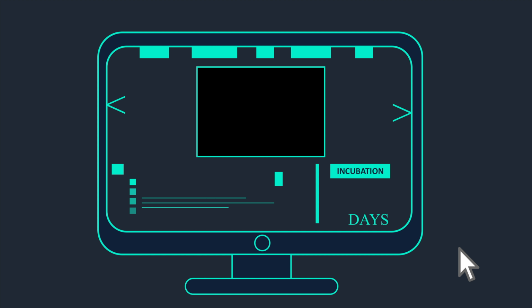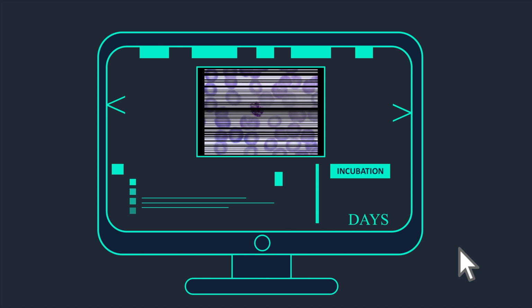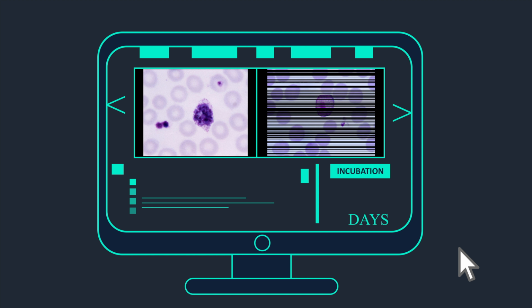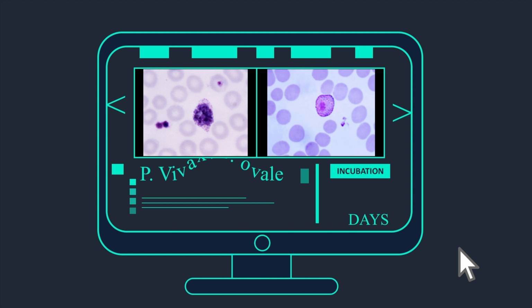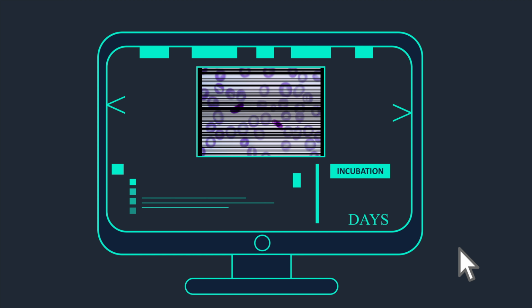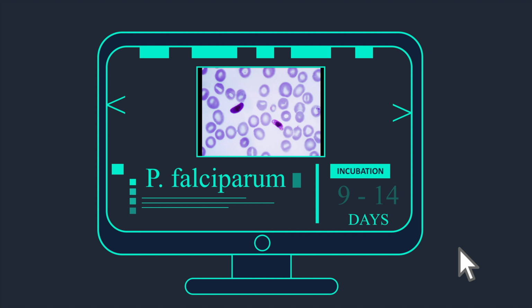The incubation period, from infection by the parasite to the appearance of symptoms, varies according to the type of parasite that infects an individual. For the first one, Plasmodium malariae ranges from about 18 to 40 days. Plasmodium vivax and Plasmodium ovale range from 12 to 18 days. For the last one, P. falciparum ranges from 9 to 14 days.